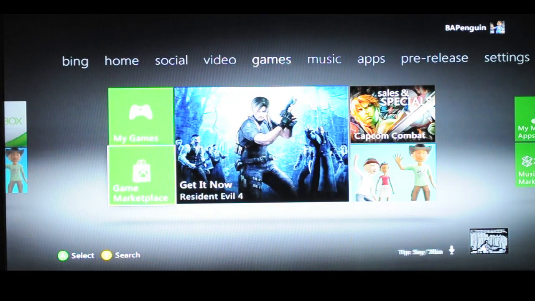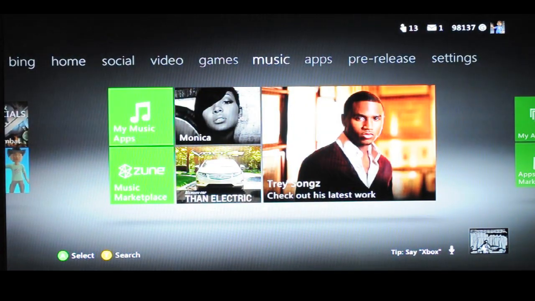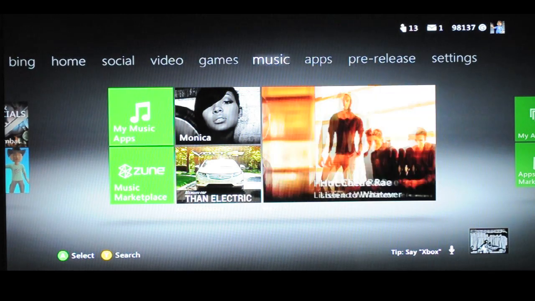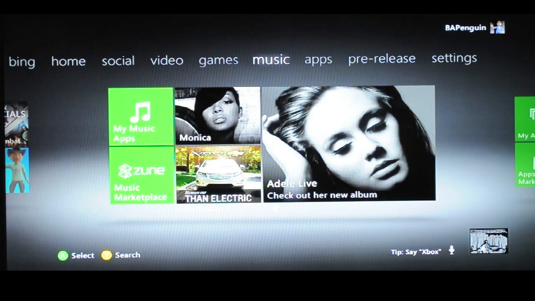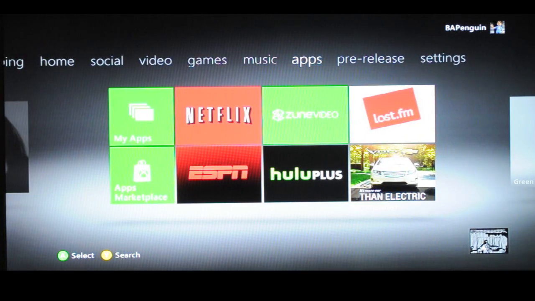Game Marketplace, you can jump to the Marketplace to buy stuff, pretty self-explanatory. Music, you got your Zune Music Store, any other music stuff you downloaded. Then you got your 3 other tiles with your ads for music content. Over from there, we have apps.